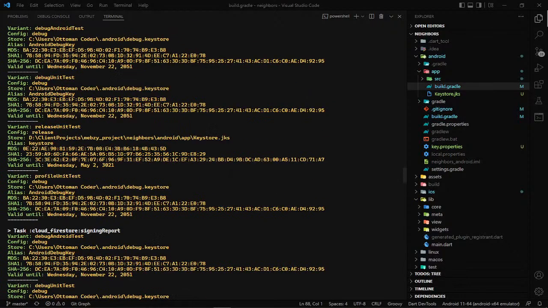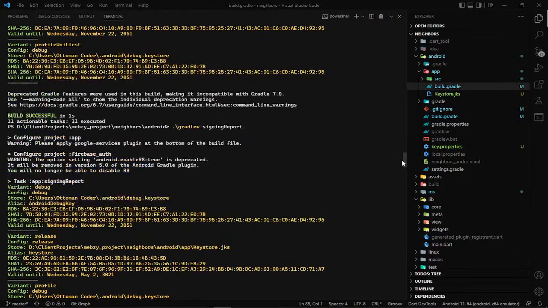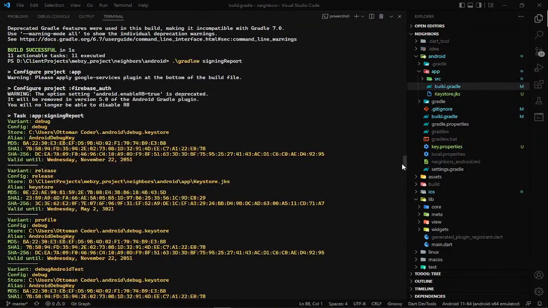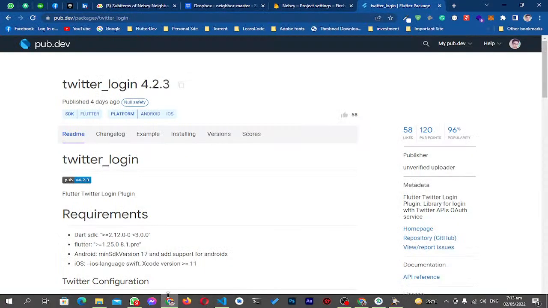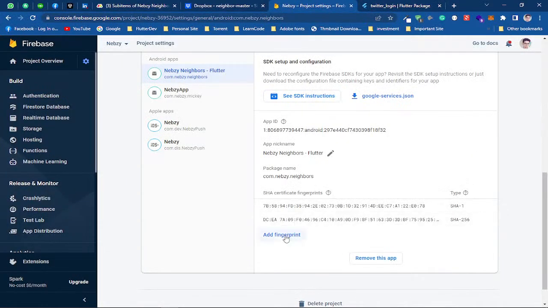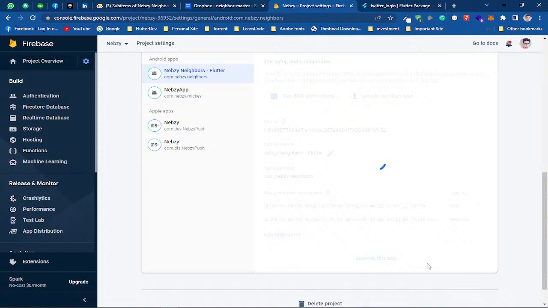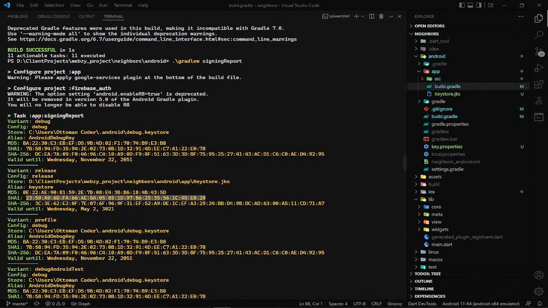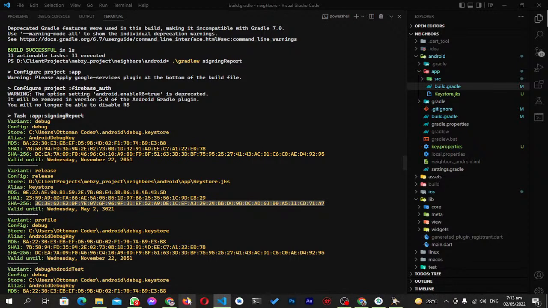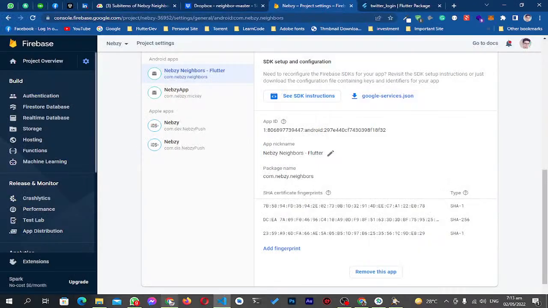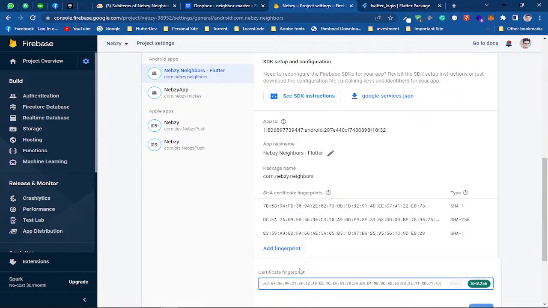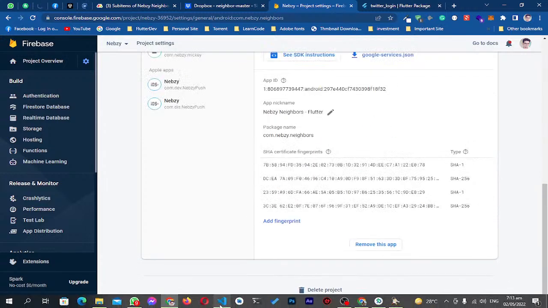Will it work? Yeah, it worked. It worked. Thank God. So here are the debug fingerprints and here are the keystore ones. Okay, so we need this SHA256. Go to Firebase, click on add fingerprint and add it here, and we also need this. We also need this, add fingerprint, and boom.